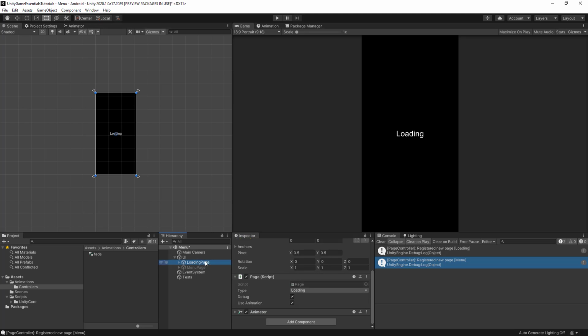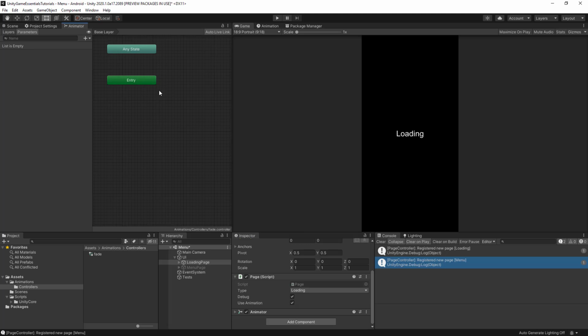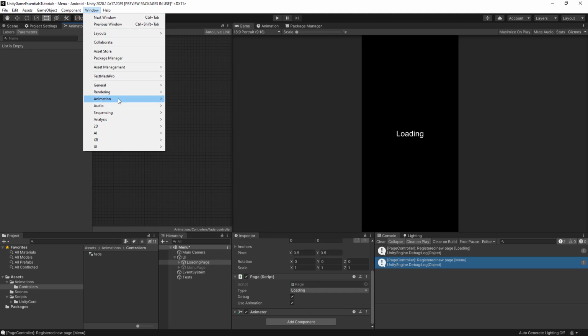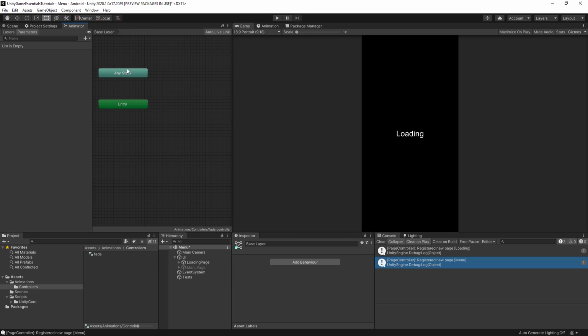Okay, now with the loading page selected, we want to find our animator window. If you don't have the animator window, you can go up here to window and find animation. You'll want to open the animator window as well as the animation window. You need both of those up.